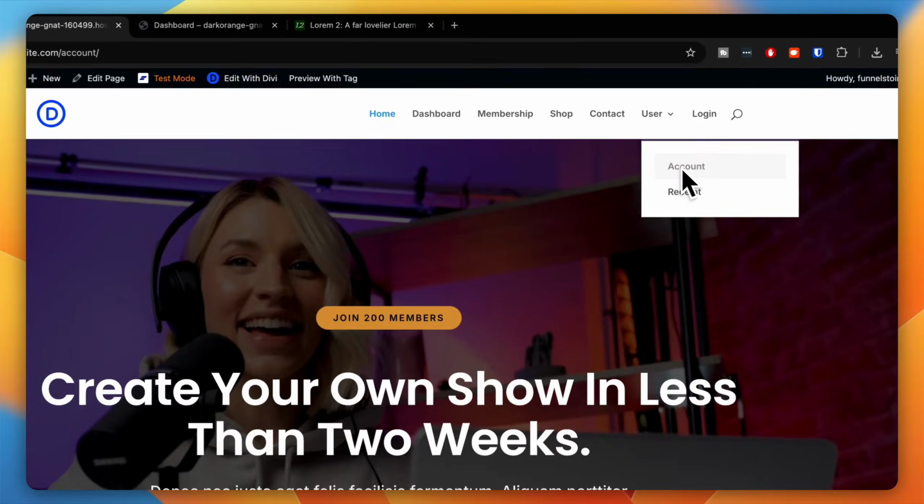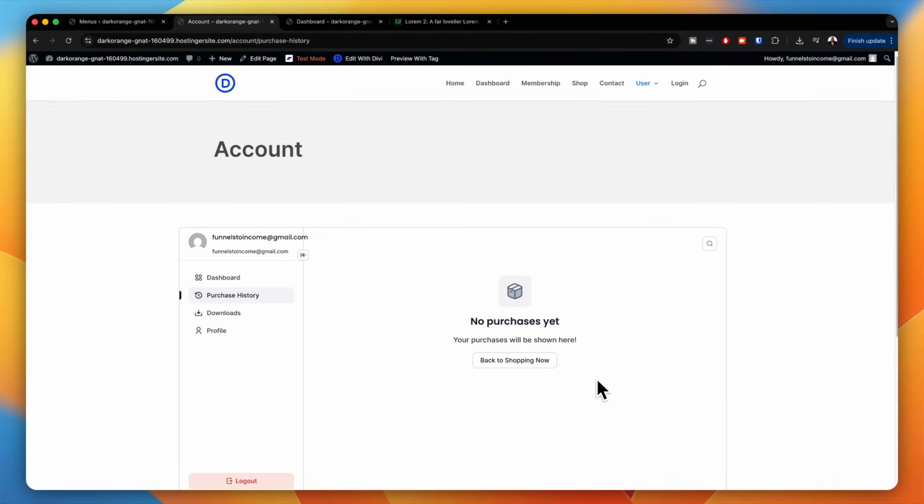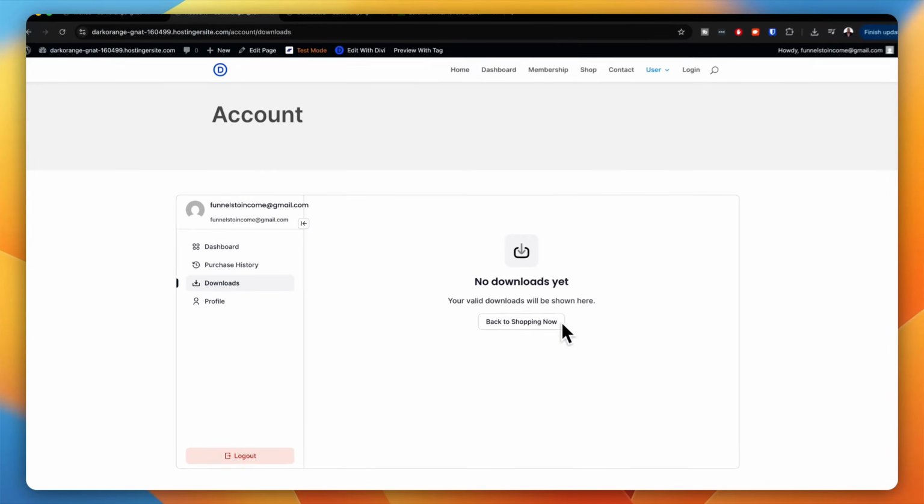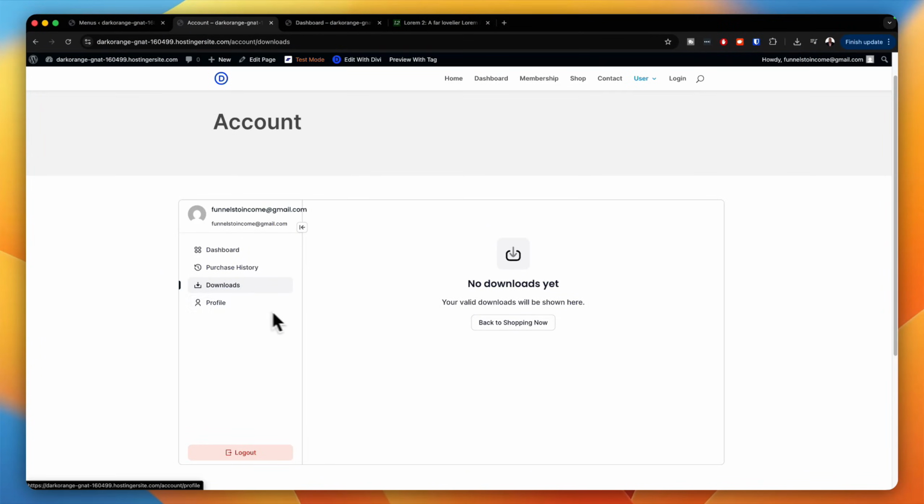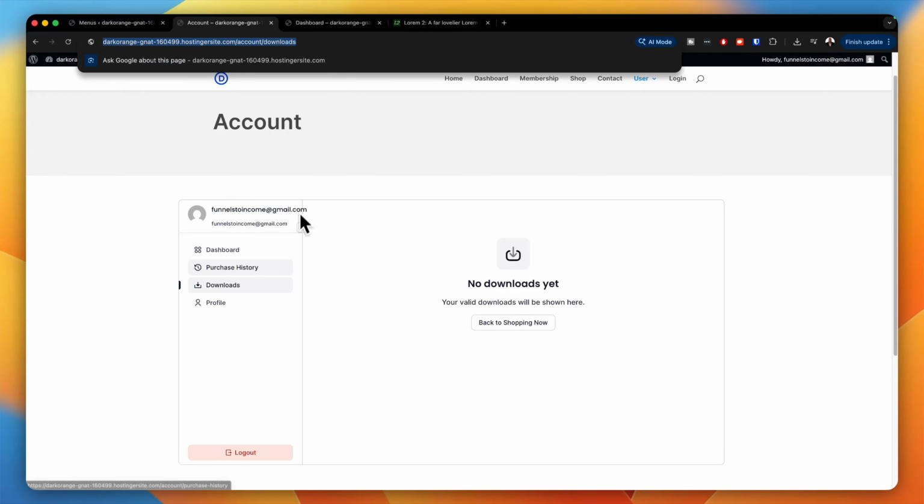So if we come over here and go to account, you can see now purchase history. This is where my purchase history would be. If I have my downloads, I would have my downloads here. And you know what? This particular link is very important, because I'm going to copy this link, and I'll show you in a moment why it's important.